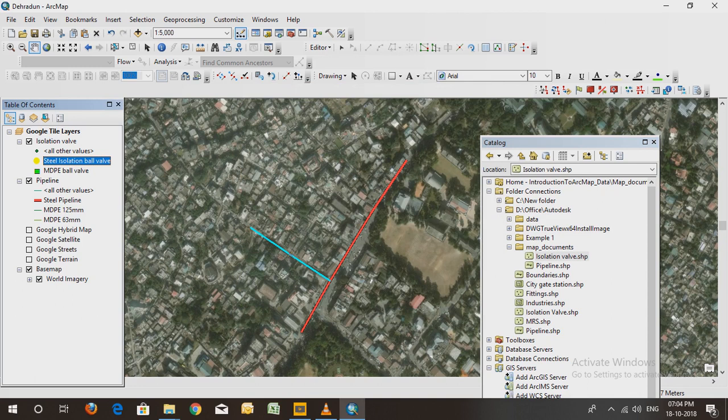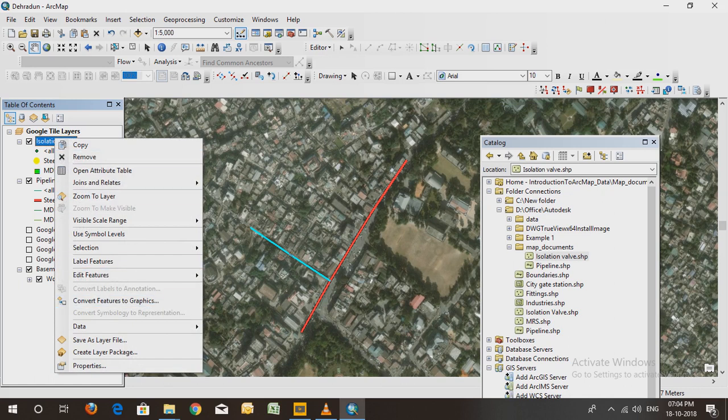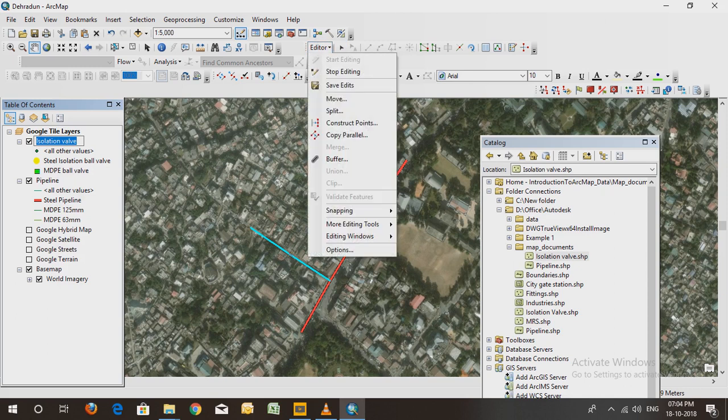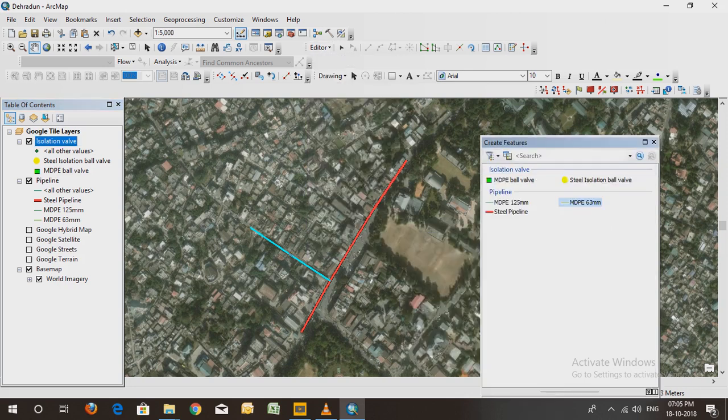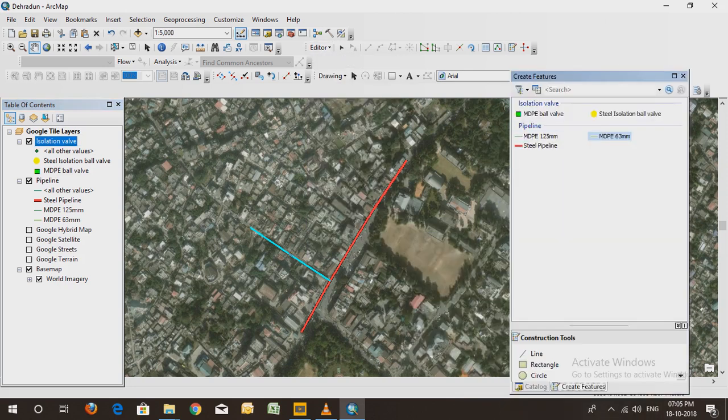Now you go to this one, start edit feature, start editing. Already start editing is there, so you can go to editing features, create features. Now from here you can again select, as you have selected for the pipeline, the wall you want to show. For the red steel pipeline, you want to install the isolation wall, you can install it wherever you want, like here, so it is shown here.